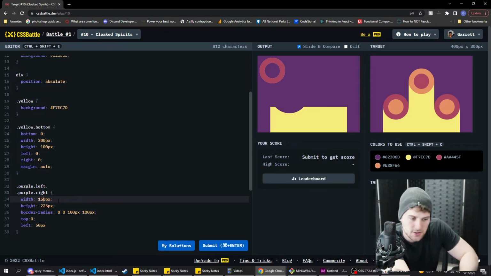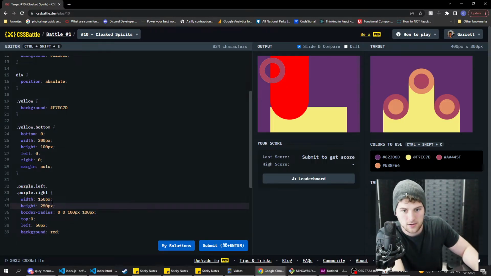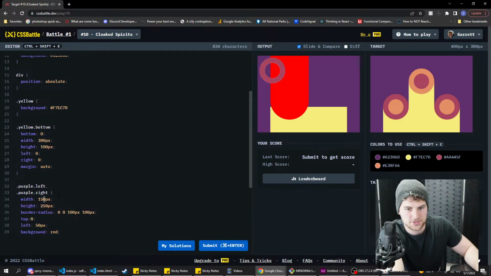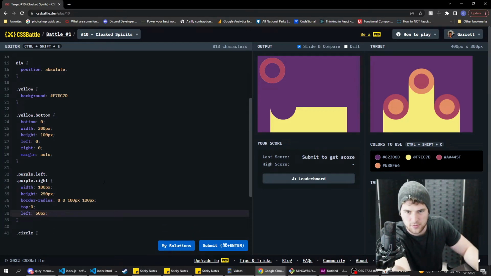50 pixels, right? So the background red helps me out a little bit. The height, it is 250. Yeah, maybe. And then the width is only 100. That looks more better than it was before. And then we'll just take that out. I think that might be it. We might need to adjust the height on that one more time, but I think that's probably pretty close.